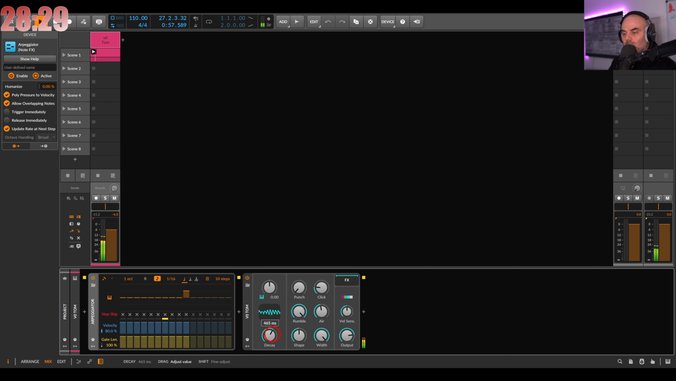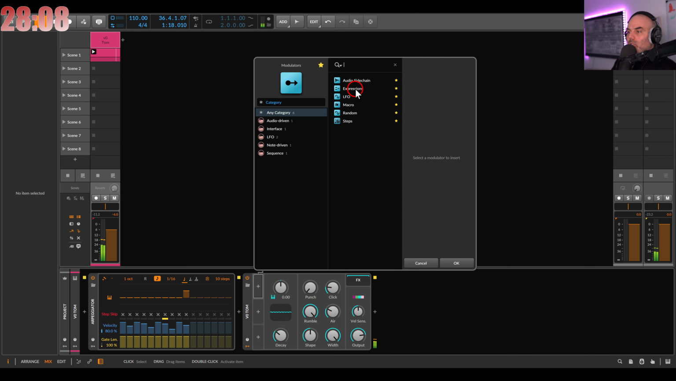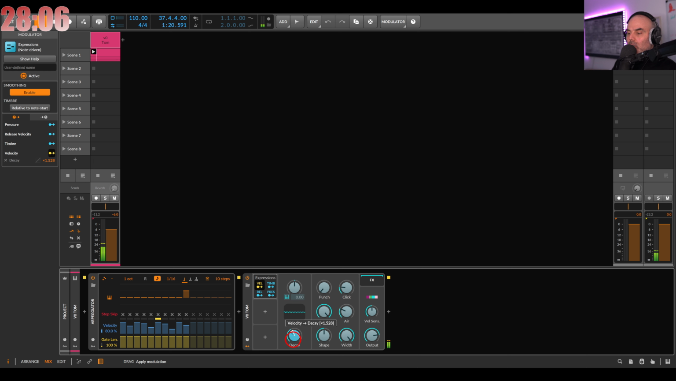We can also change the velocity a bit. Right, and then maybe use the velocity also. If I use the expression modulator here, I can use the velocity to control the decay. Right, so again we have a 14-step sequence on top of a 10-step sequence, so they always meet each other at different places in time.